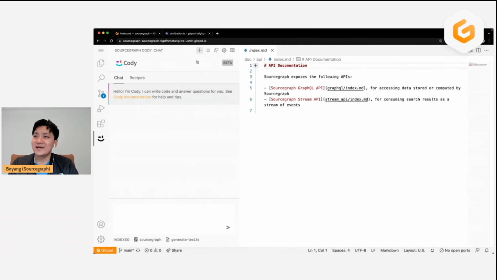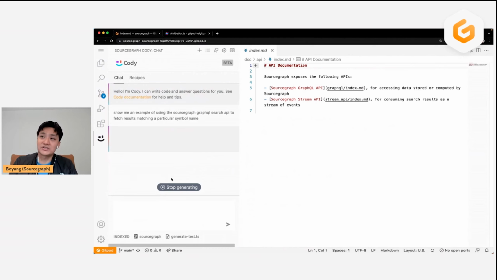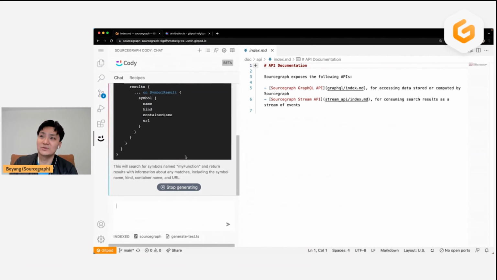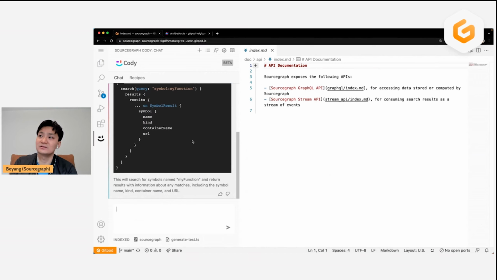features. So once I have a high level understanding, one of the things I might ask is, how do I use this project? So I could ask it to show me an example of using the Sourcegraph GraphQL search API to fetch, I don't know, results matching a particular symbol name. Just like before, Cody is going to search across the files in this repository and pieces of documentation and synthesize those snippets into, in this case, a code snippet that reflects the shape of the Sourcegraph search API.